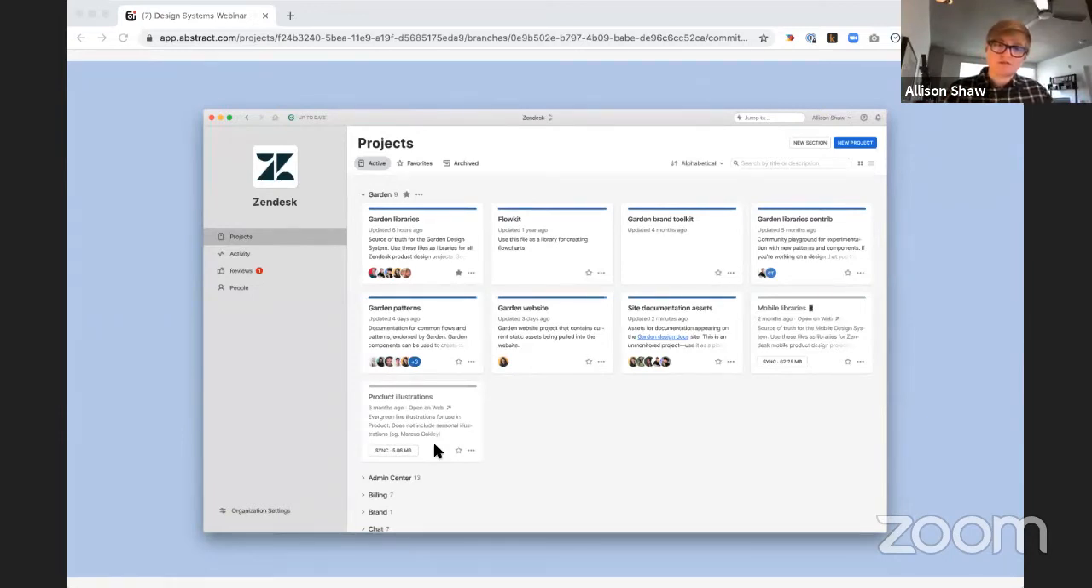Some of the other stuff in here, we have the Garden website, so garden.zendesk.com. All of our assets and work that we're doing on that site live in those two projects, the Garden website as well as the site documentation assets. And then we have mobile libraries, which are actually maintained by our mobile team, but it's part of kind of the Garden moniker. And then we also have a product illustrations library.